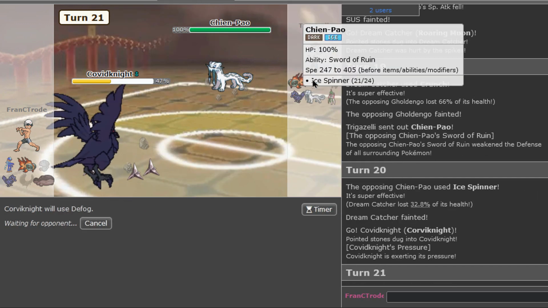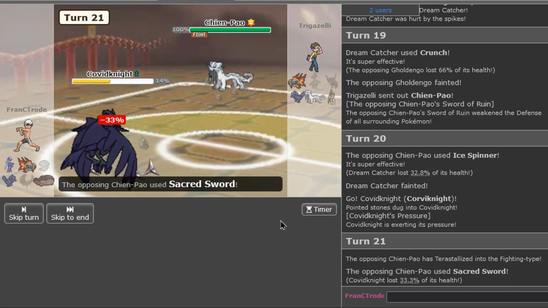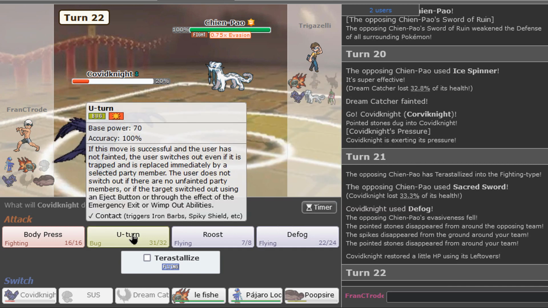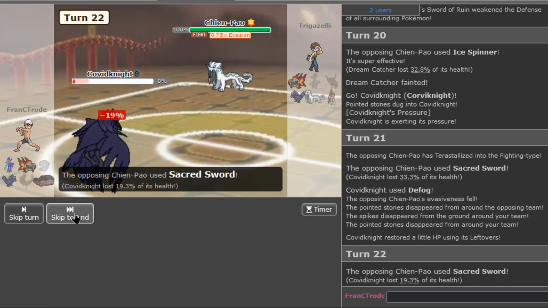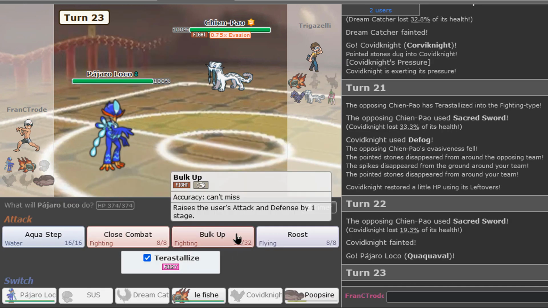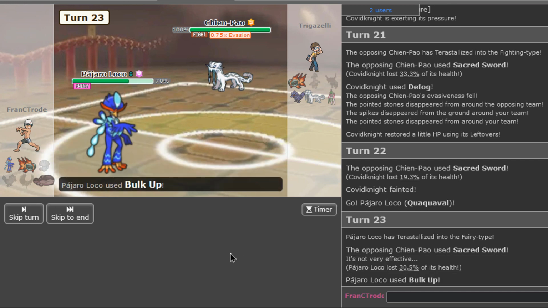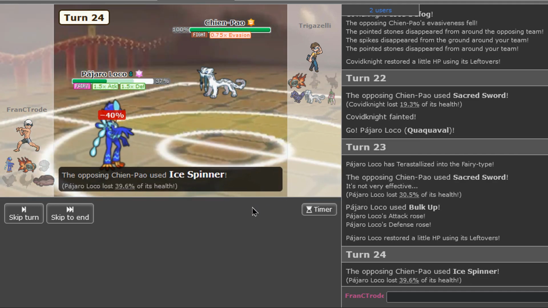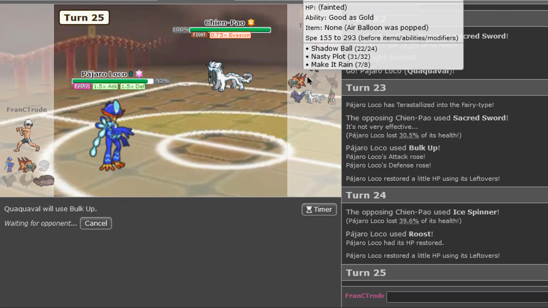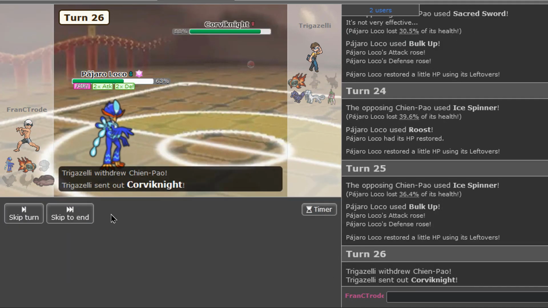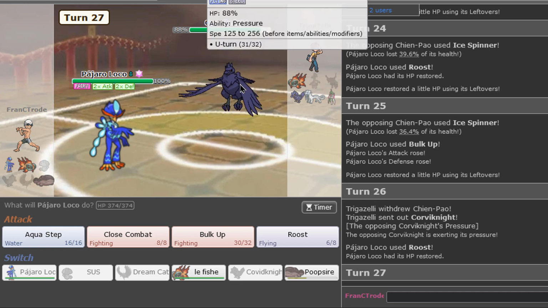And we get this defog now. We can take this, right? Hell yeah. So the defog is gone. I guess now we just perish, right? Yep. Now going to this, we change to the fairy typing. Do we? Yeah. There we go. We take nothing from this, and now we get the roosting going. And one more bulk up, and we are popping. We are indeed popping. I don't know what this will do.